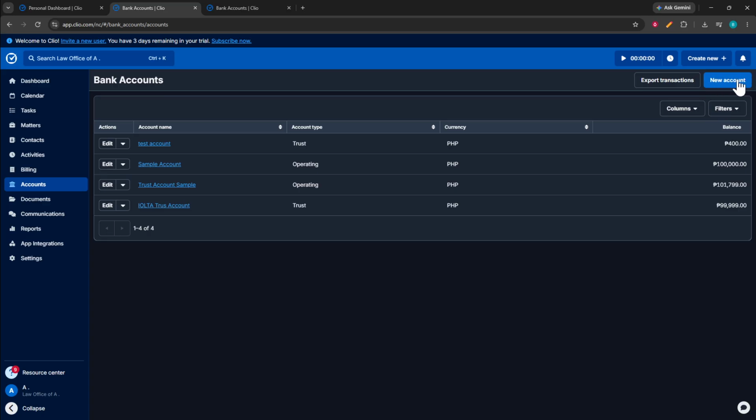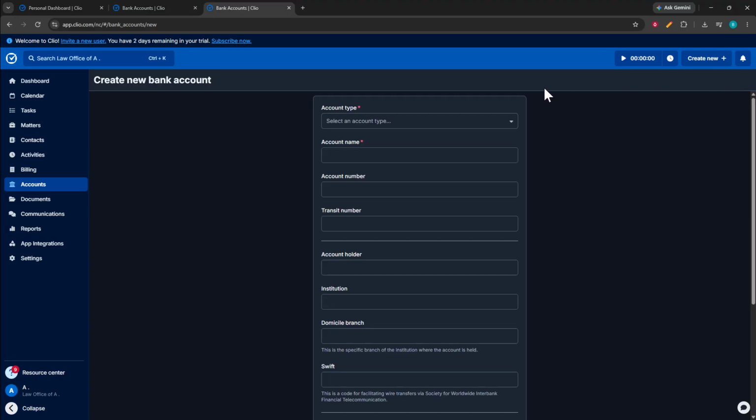On the New Account form, open the Account Type dropdown and choose the account type that matches the bank account you are linking. This might be an operating account or a trust account, depending on how the account is used in your firm. Make sure you select the correct type before continuing, since this affects how the account is identified in Clio Manage. Next, enter an account name. This name is what you will see inside Clio Manage, so use a label that clearly identifies the bank account.